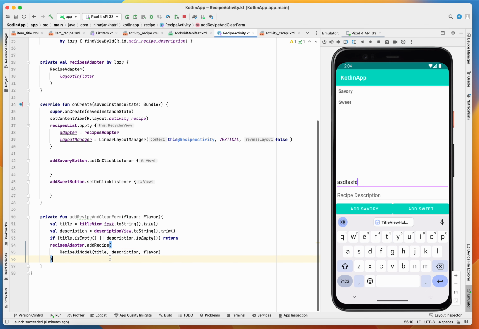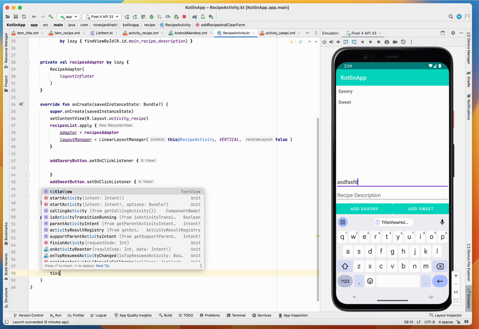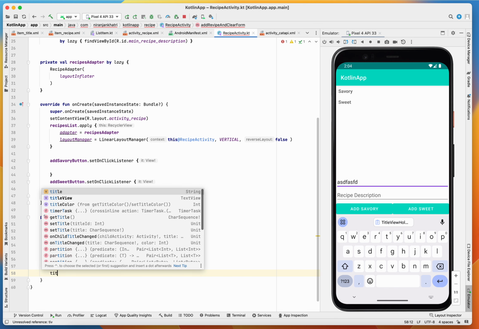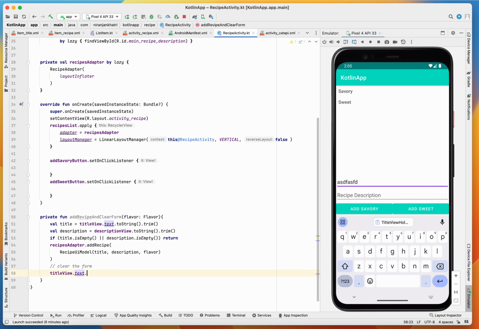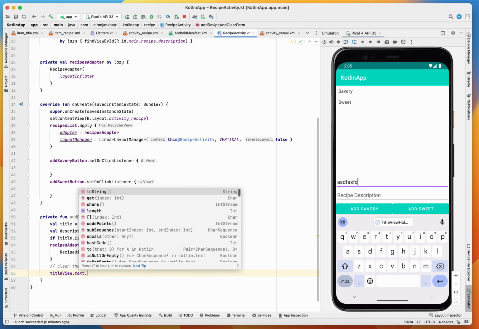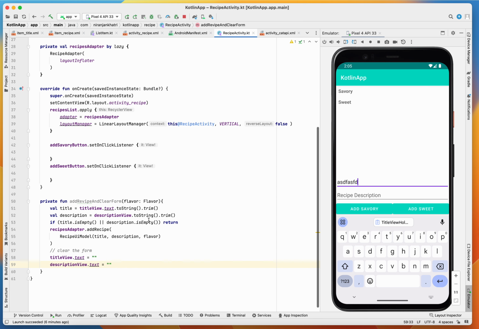Okay, and finally you have to clear the form. So title view dot text will be clear, an empty string, and the exception view dot text will also be empty. So we clear the form here. Recipe and clear form, add recipe and clear the form.